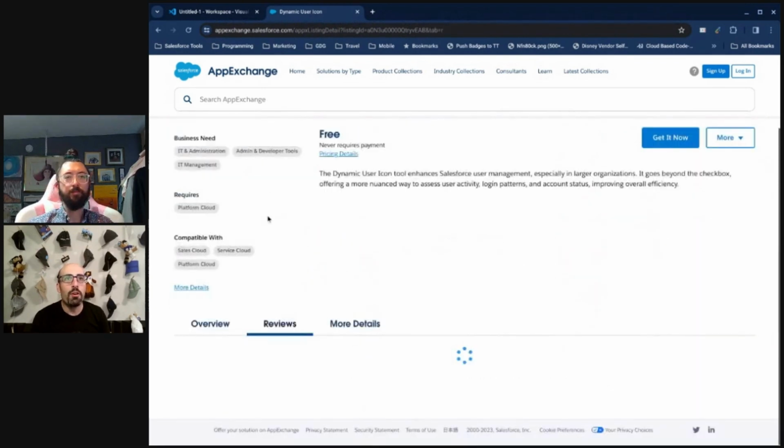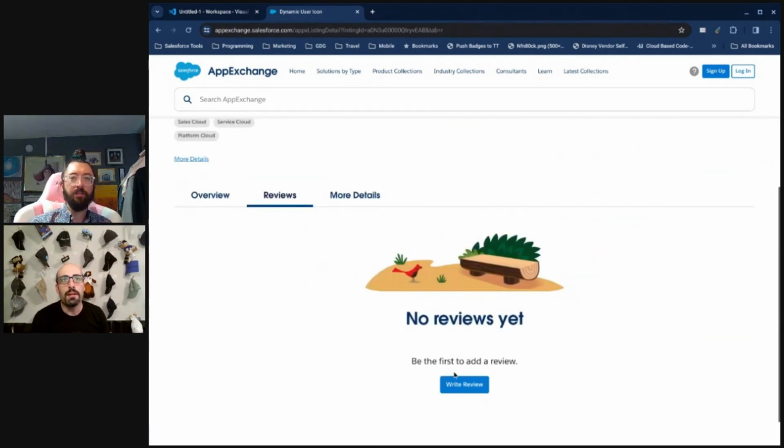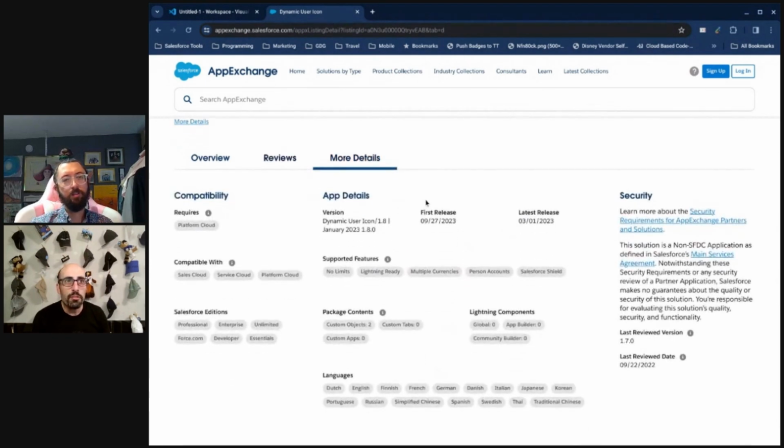We can look, again, no reviews, but if there were reviews, you'd see them here. And then more details. So I like looking at more details. I'm into the guts, the behind the scenes stuff. And so we can see here, this is always interesting. Chris, you and I were talking about this earlier. The first release was September 27th, 2023. But the latest release was before that.